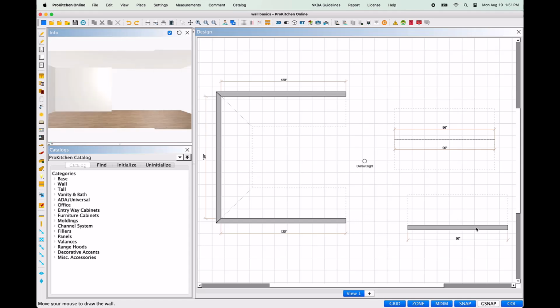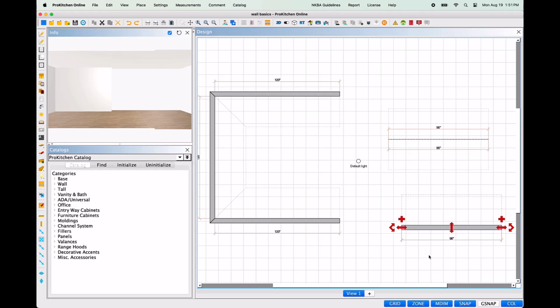When you left-click on a standalone wall or construction line, a series of arrows will appear on the wall. These are called wall handles. Each handle has a different function. Let's take a moment to explore each of these on the standalone wall.